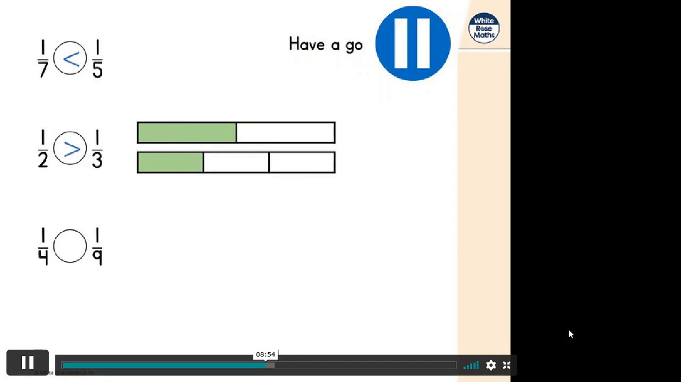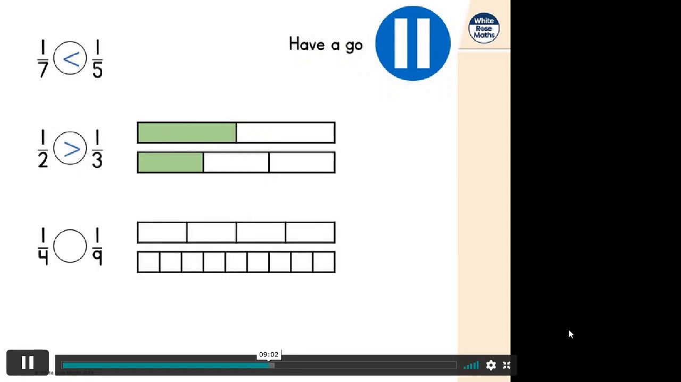Can you see that 1/2 is greater than 1/3? And for the final example, 1/4 and 1/9. Let's draw two bar models showing fourths and ninths. For 1/4, we'll shade in 1, and for 1/9, we'll shade in 1. Can you see which one is greater? Yes, 1/4 is greater than 1/9.